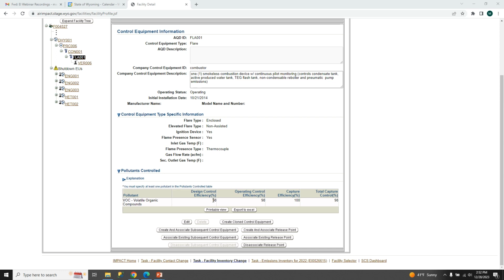And then there is also the control efficiencies. So this is where the throughput-based method leverages numbers. As you can see, if there's a 98% control, there will be a 98% reduction in emissions for that throughput-based method. So there are three different numbers to put here. There's the design control efficiency, which is what the manufacturer states the efficiency is of this flare.